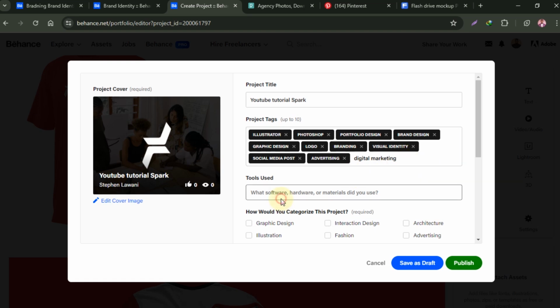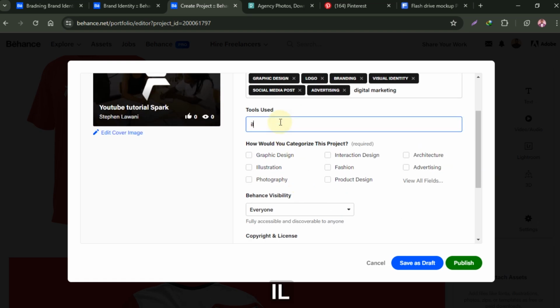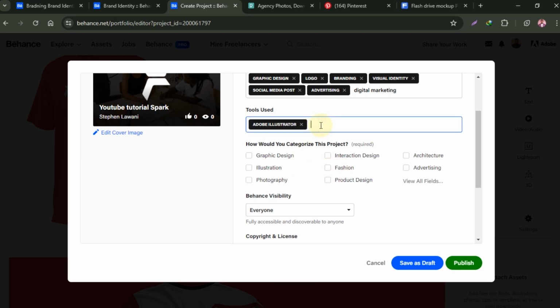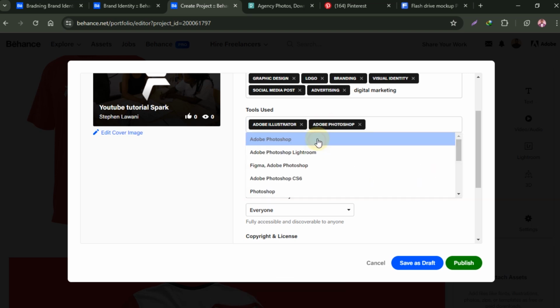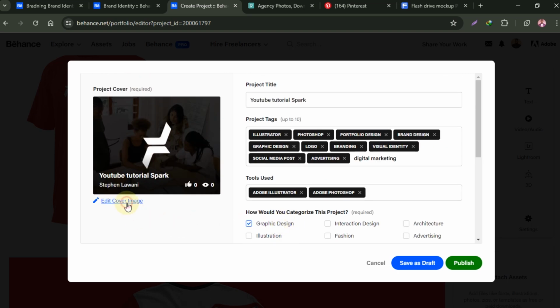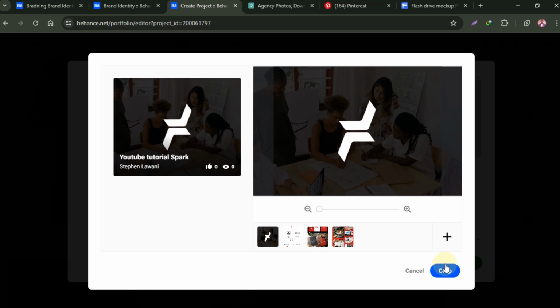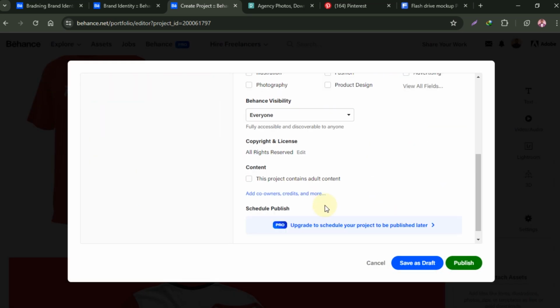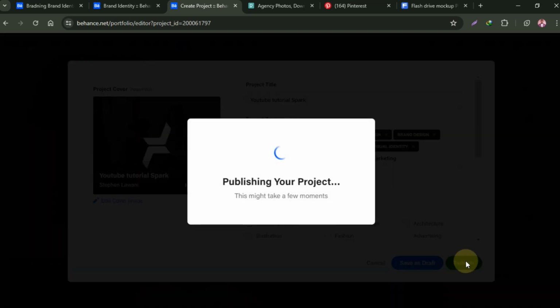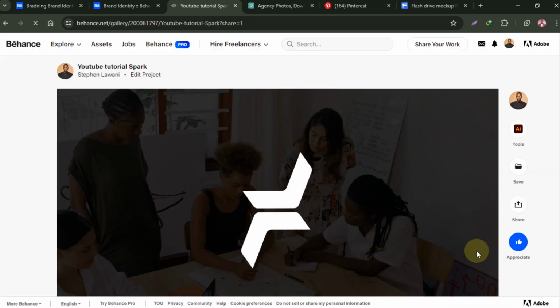All that's left for you. So what tools did you use? Primarily we use Illustrator, that's to create the logo itself. And okay, let's say Photoshop. Yeah, category, graphic design, visibility, everyone. Cover photo, if you can select your cover photo. For me, this is it too. I'll use that. And yeah, everything here is set. Then I can just click on publish, and the project will go live on my portfolio.